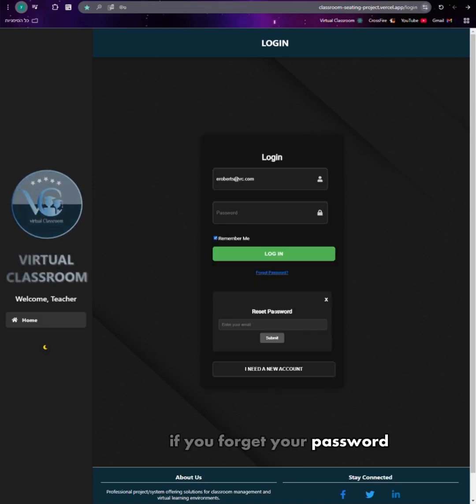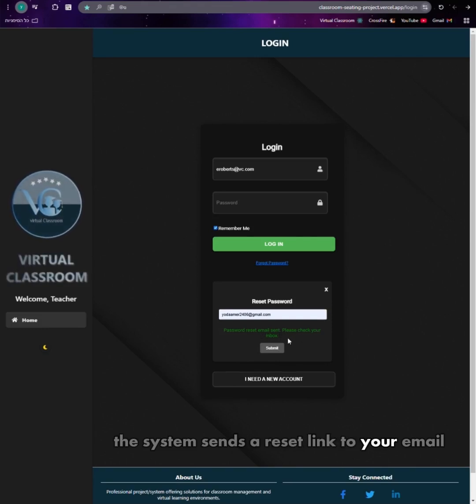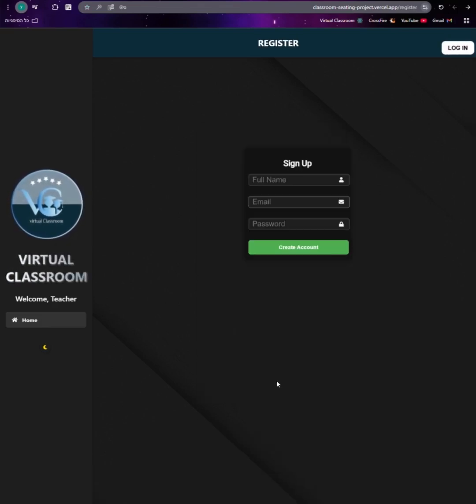If you forget your password, click Forgot Password. Enter your email and submit. The system sends a reset link to your email. If you haven't registered yet, you can click on the I Need a New Account button below.